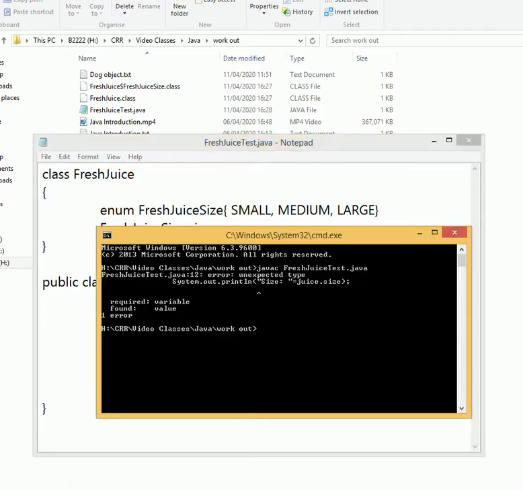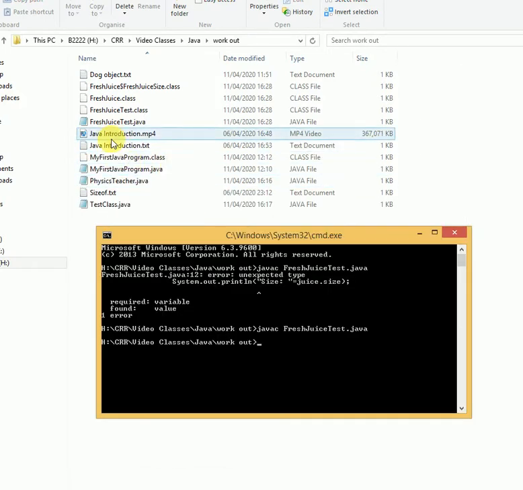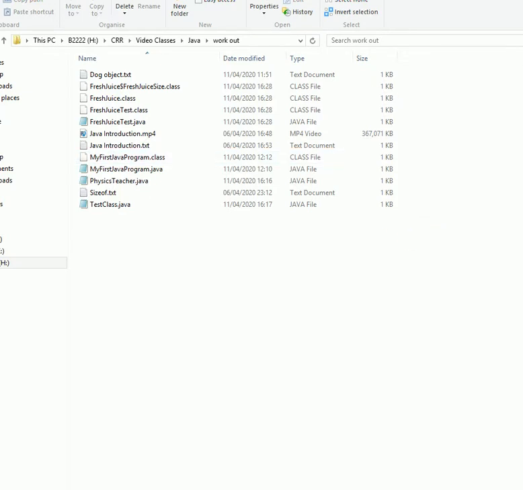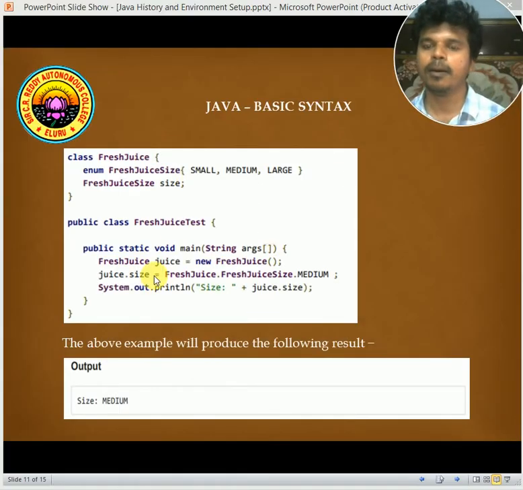Again go to the command prompt and run it. The class file is generated for FreshJuiceTest. After compiling, we run it, and it generates the value of size: medium. So the customer made a medium size fresh juice, only by the restriction of FreshJuiceSize. It is only small, medium, large.